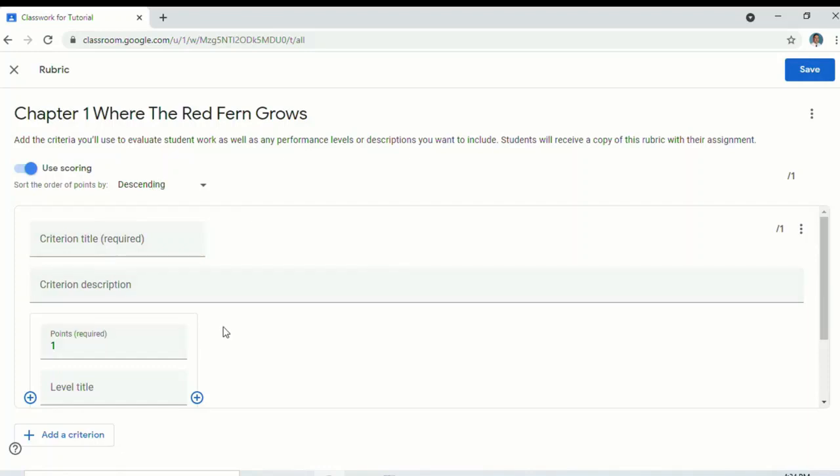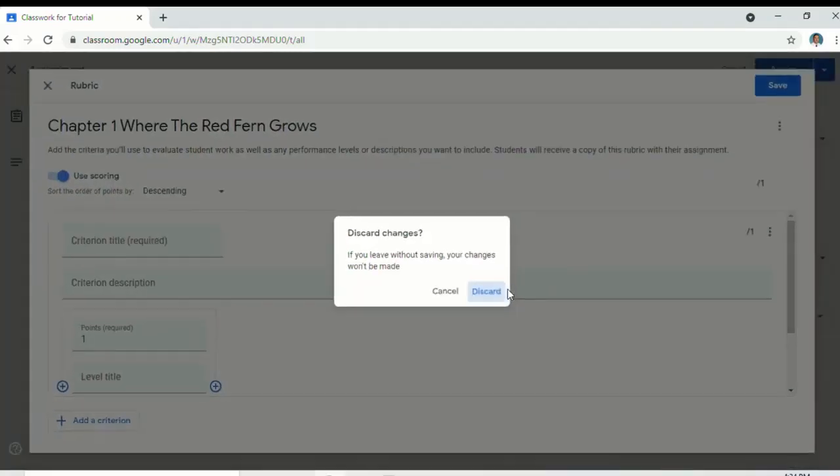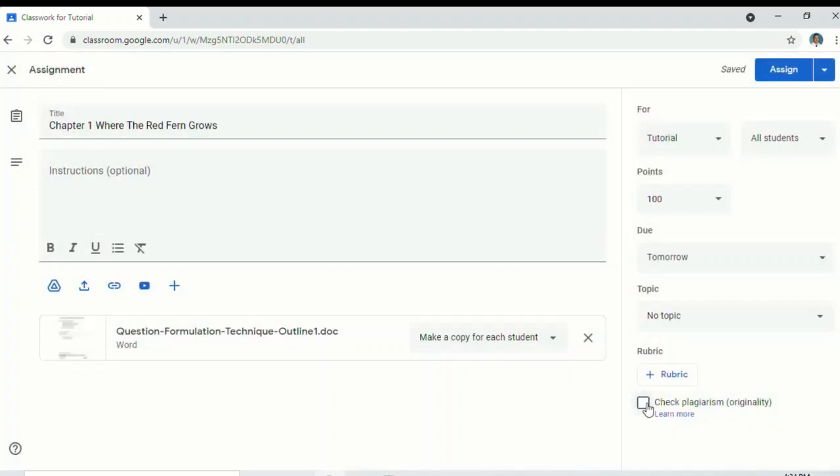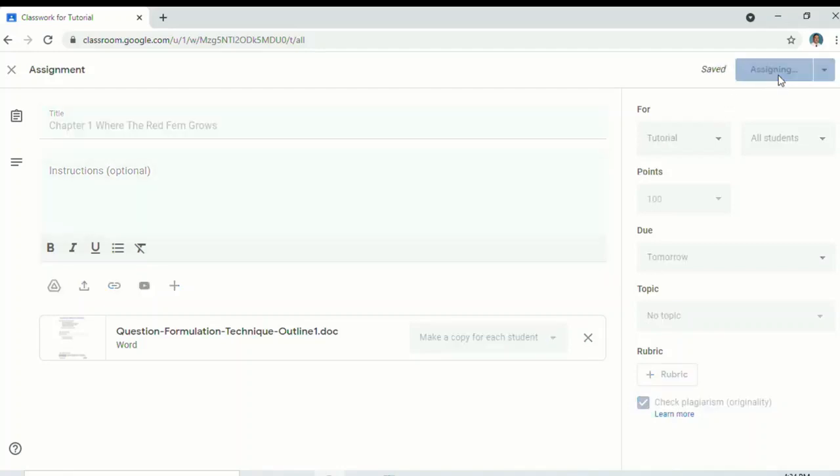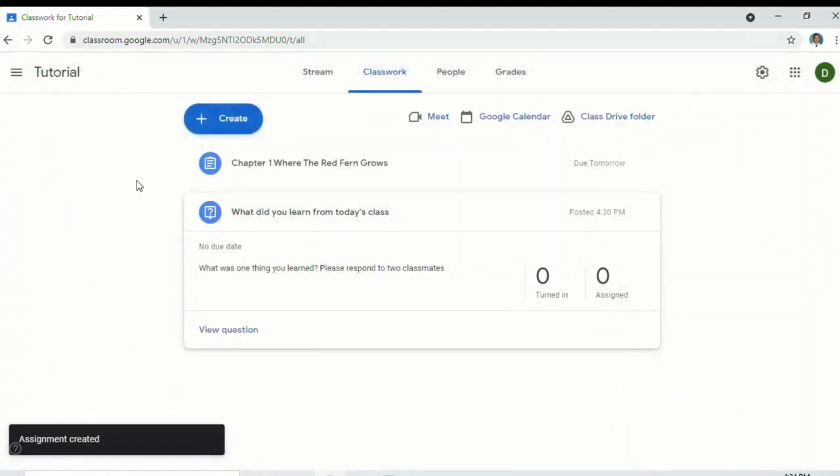so that you can have a full rubric that you can grade right in Google Classroom, which allows you to pull up the assignment as the student works on it and then grade it right in using the rubric. And then there's also originality reports that you can check for plagiarism. And so let's just click Assign so you can begin to see what our Google Classroom is going to look like.